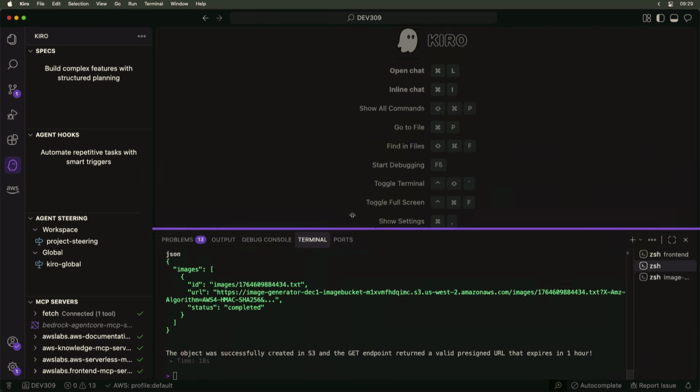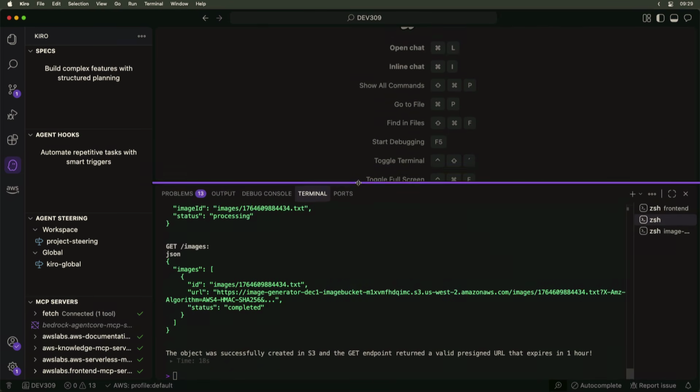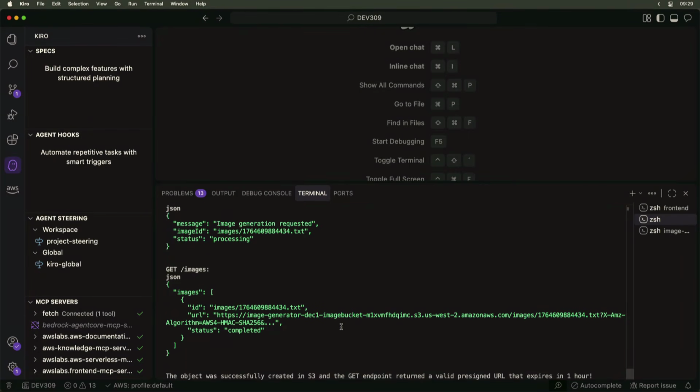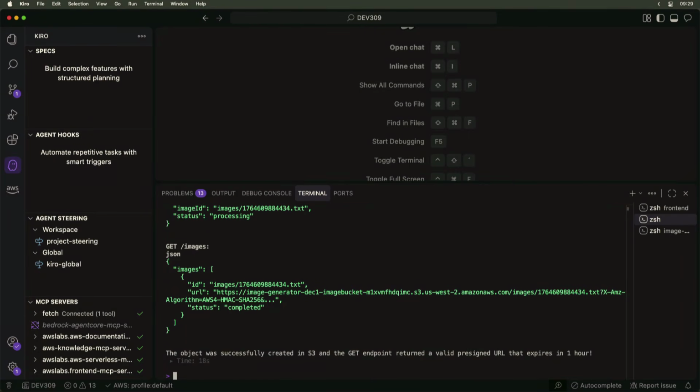So I think that's a very useful thing to have when working with this, and especially if you want to control the output of what you're actually building. All right, so let's get back to what we're actually building.